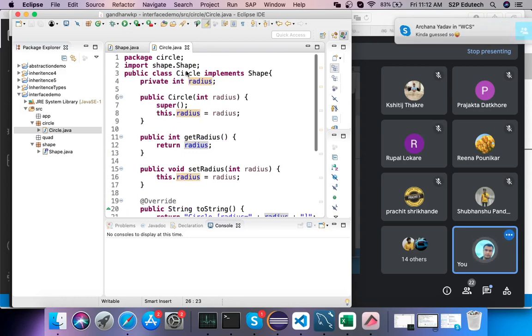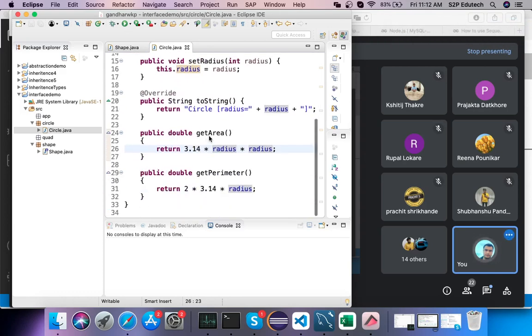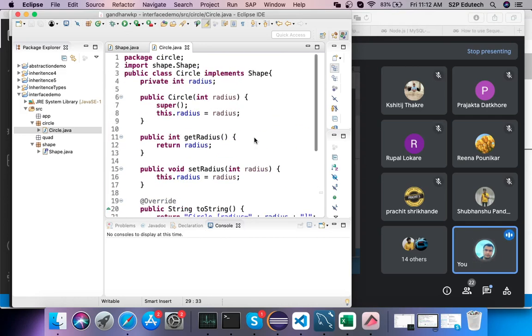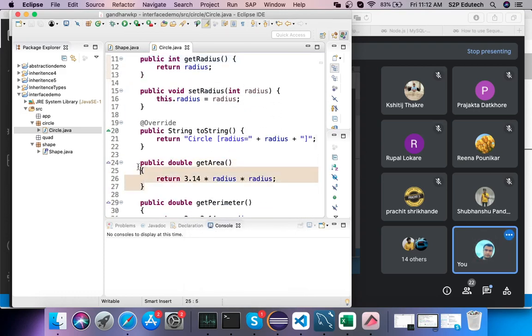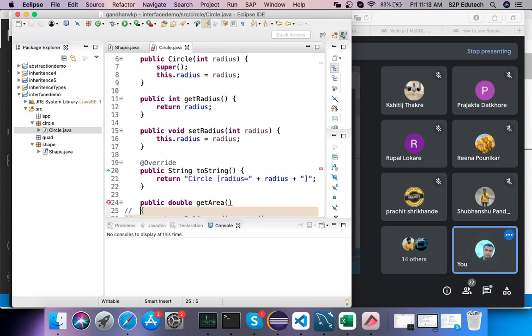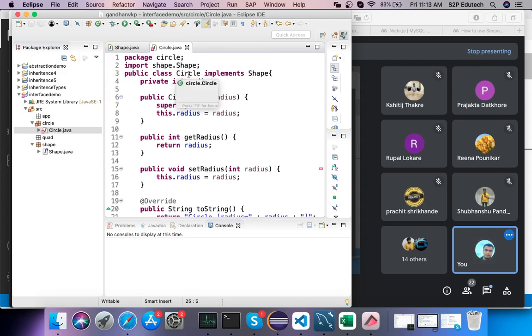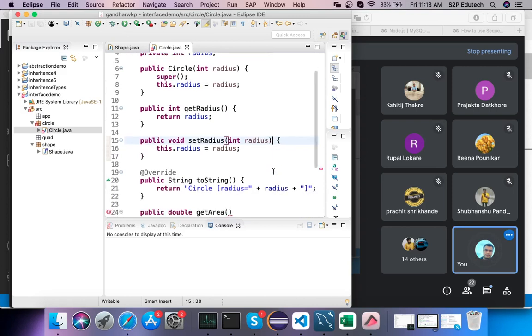Right, now if you can see that once we have implemented these two methods, the error that was showing on circle has gone. If I comment any one of these, it will give me an error. If I comment these three, this will be giving me an error. No error now.